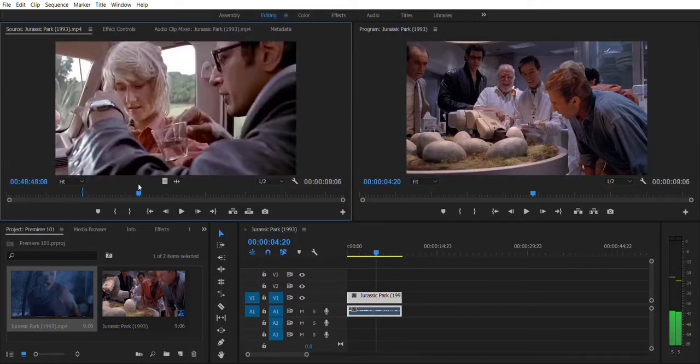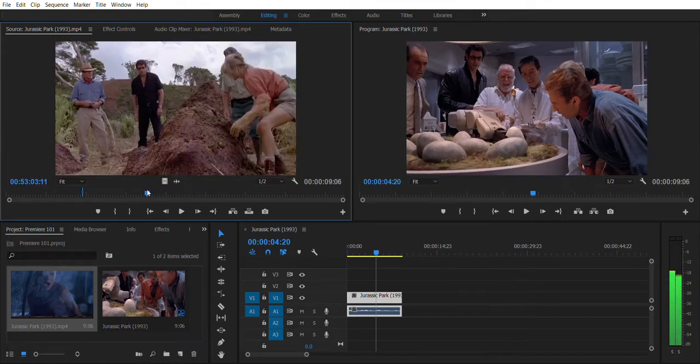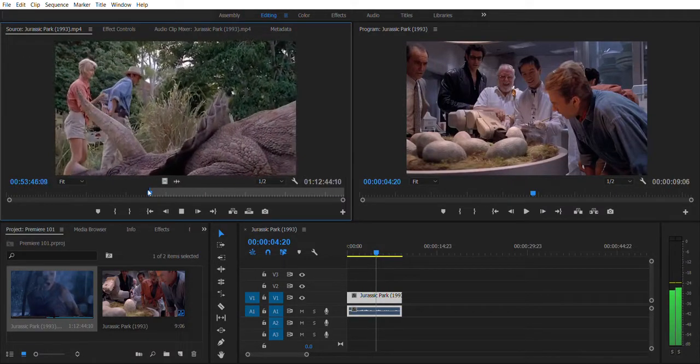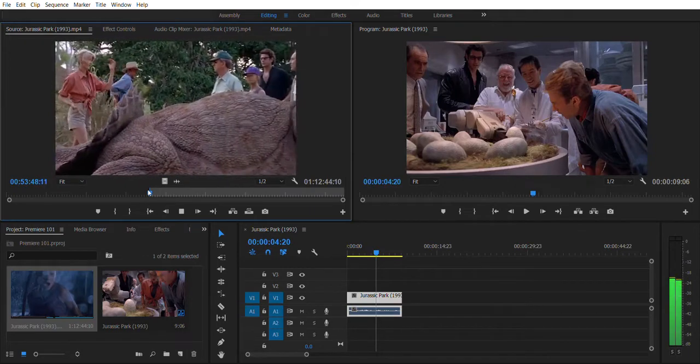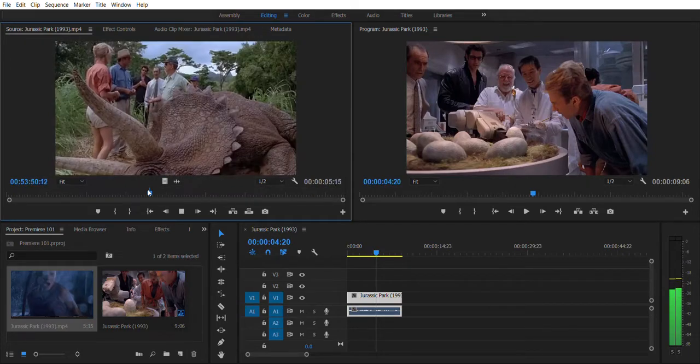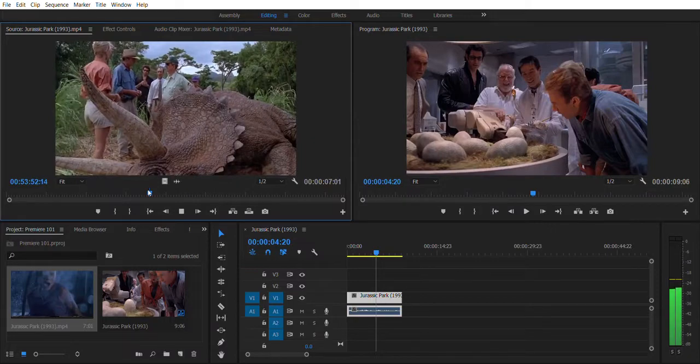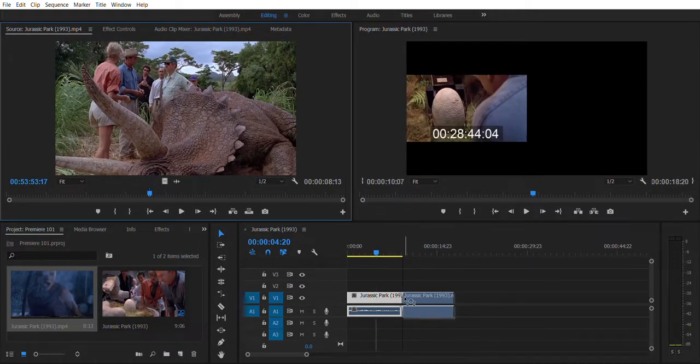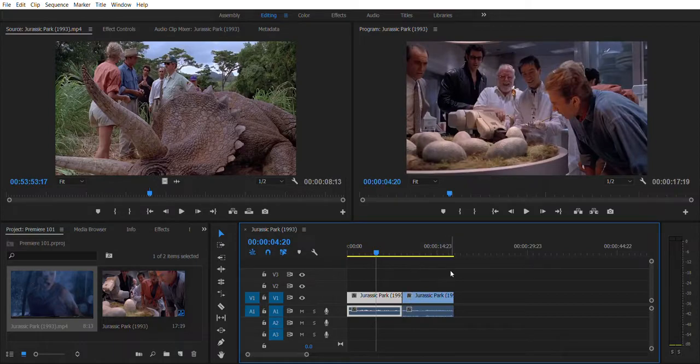I'm going to grab a couple of clips from different parts, perhaps when they're actually with the dinosaur. Here, I hit I to mark the in point, play. And now the really good thing is I can actually keep hitting O while it's playing to select new out points. Right, so that's probably enough. Click that, drag it down, add it to my timeline.